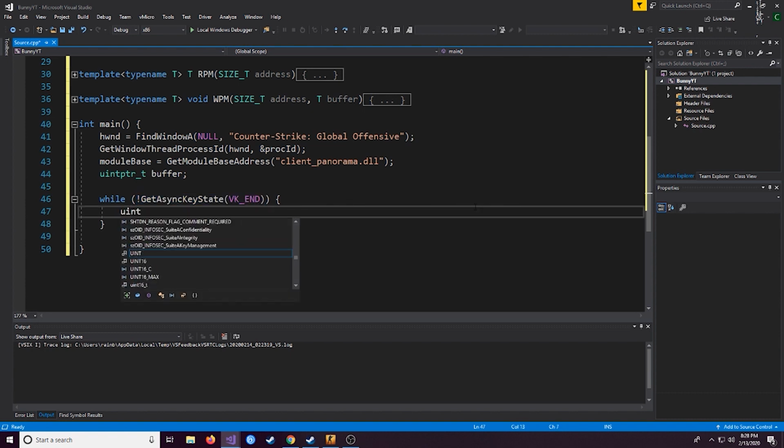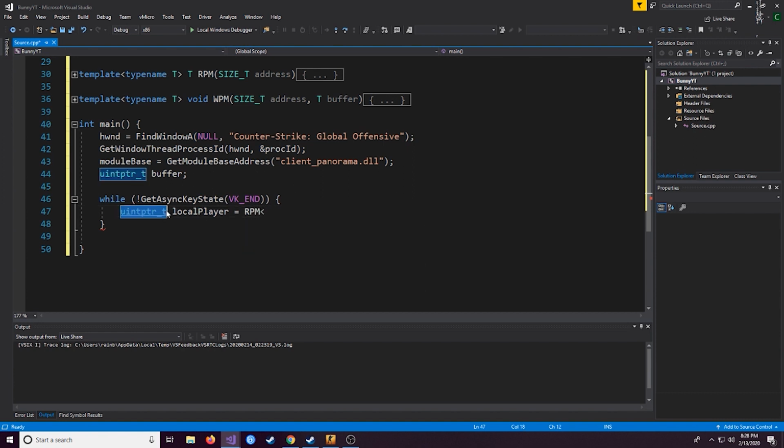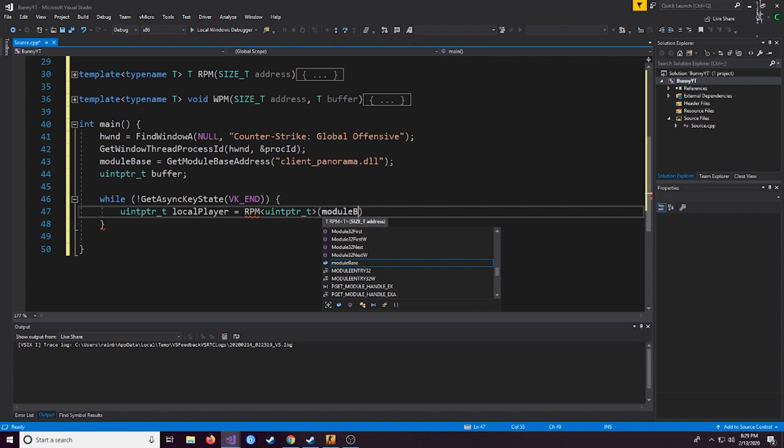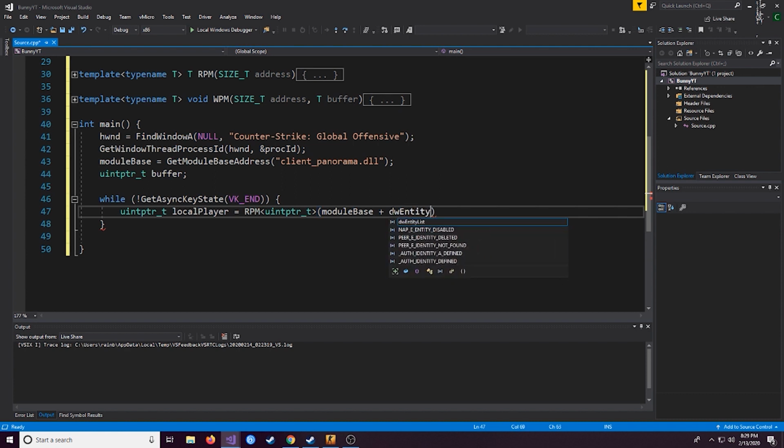Alright, so we're going to do uintptr_t. We're doing this because we are going to declare and define our local player. So we're going to use this RPM, ReadProcessMemory function. And again, we're going to make this a uintptr_t because that's what it is going to be. So we'll do module base, the address of this, plus dwEntityList. So this will just get our local player because we are the first thing in the entity list.